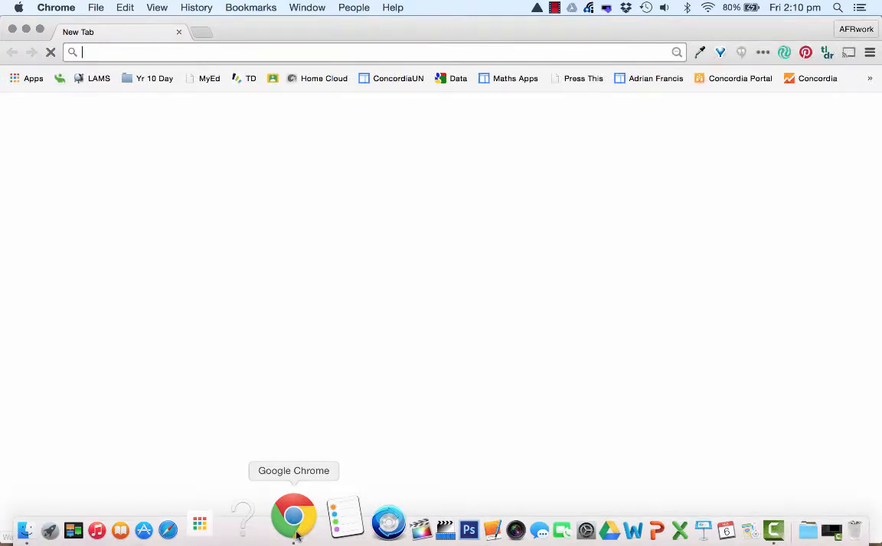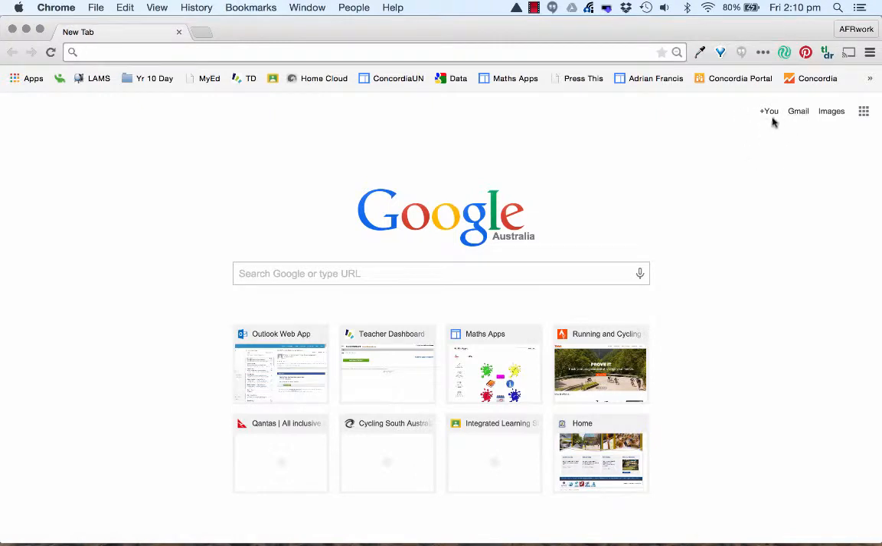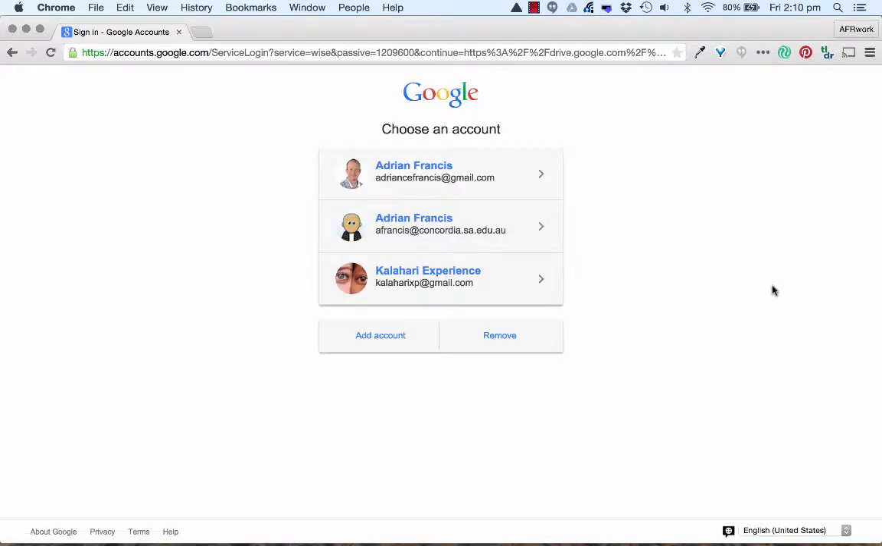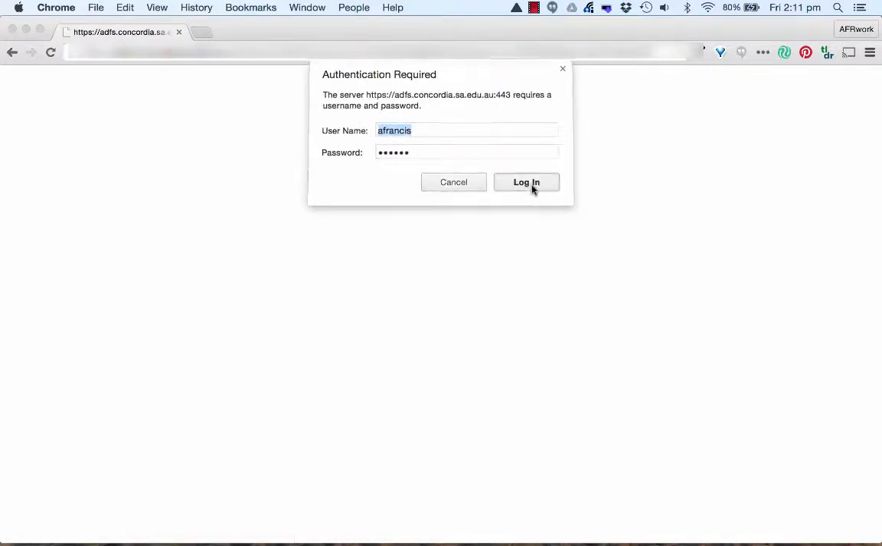Then make sure that you're in your Concordia account, and if you are, you should have a picture of you up here. I'm just going to check by going to my drive to see what account I am, because I have a couple of accounts. It asks me to choose my Concordia account, and then once again we log in through our system so that we are in our Concordia Google account.